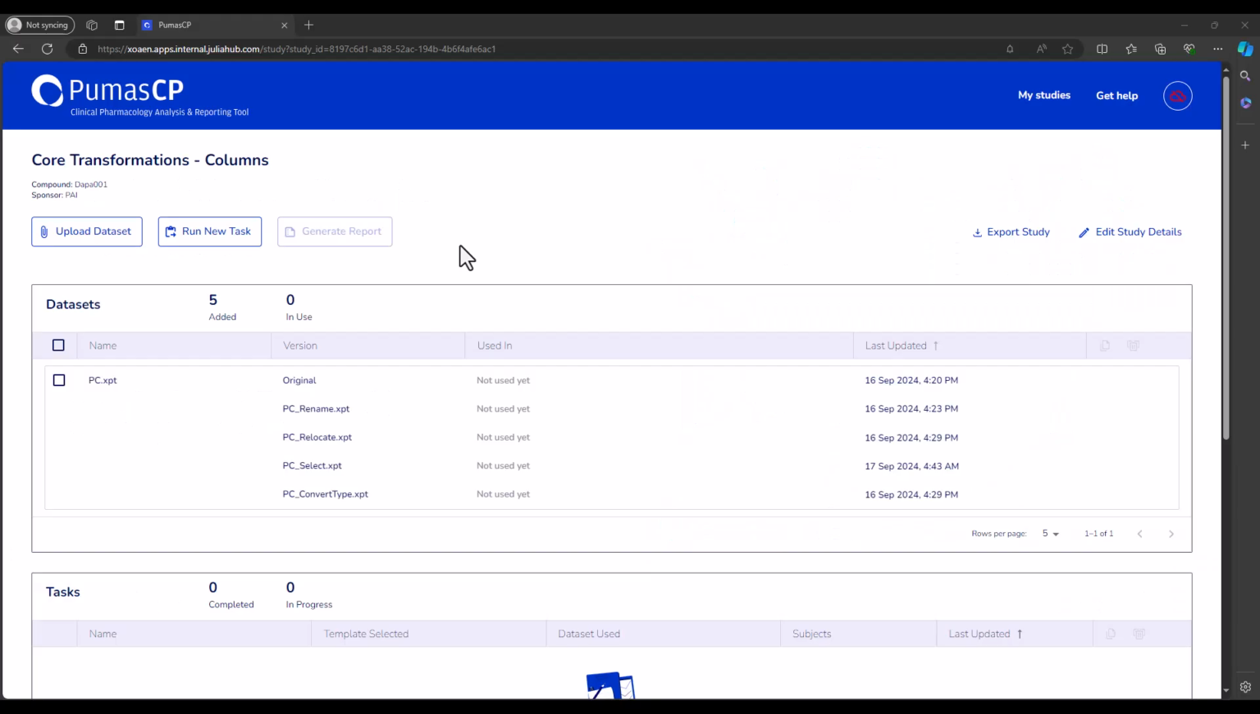Hi, welcome to the video tutorials on data wrangling in PumasCP. In the previous videos, you have got an overview of how to perform data wrangling in the tool. Starting from this video, we have a series of videos covering different data transformations that can be performed in PumasCP, and we'll be covering them one by one.